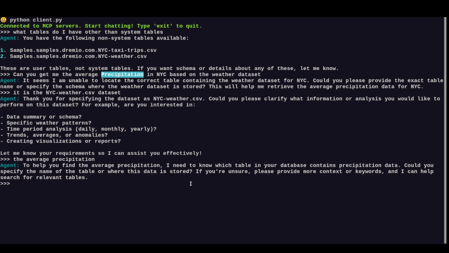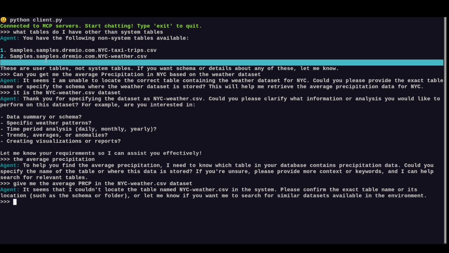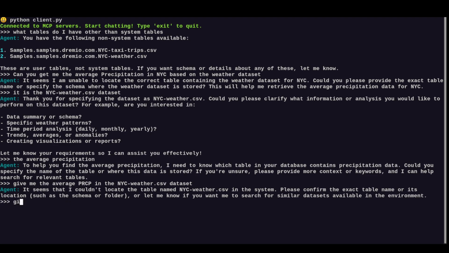Okay. Let's see here. Give me the average PRCP in the NYC weather.csv dataset. Okay, I will just copy the dataset name from over here. Give me the average PRCP in the dataset.